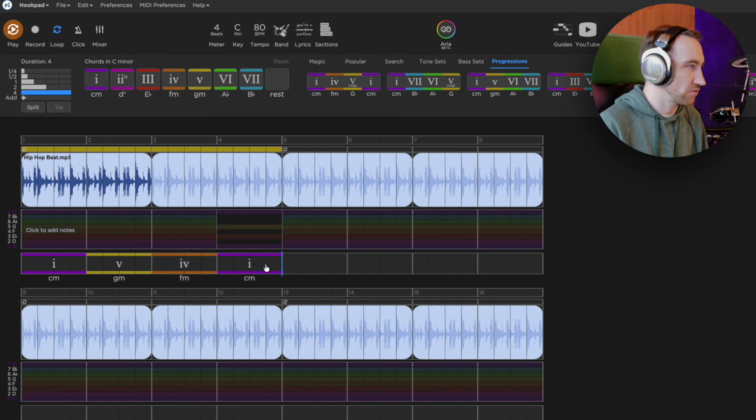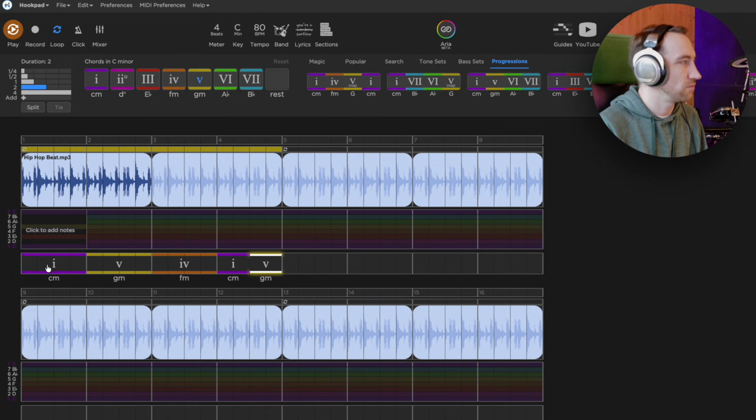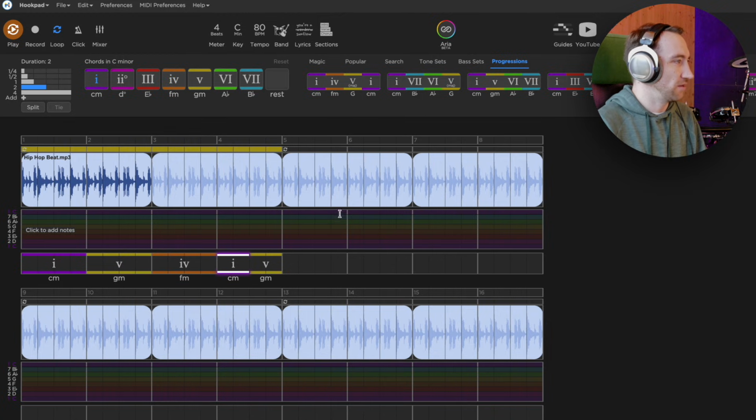I want to have another chord here, so let's split this up. And let's take another 5 here. So we have 1, 5, 4. Yeah, that sounds about right.